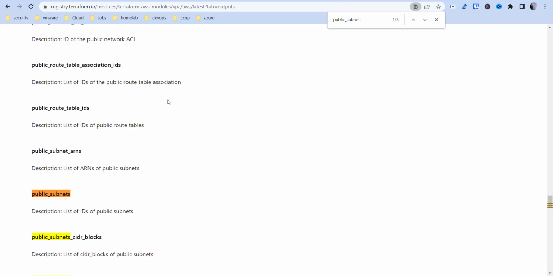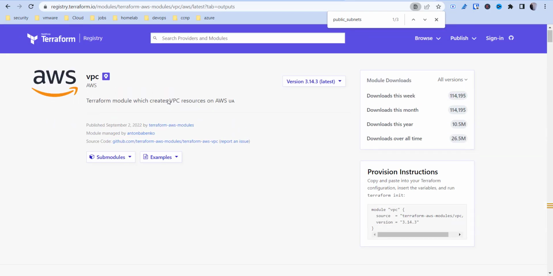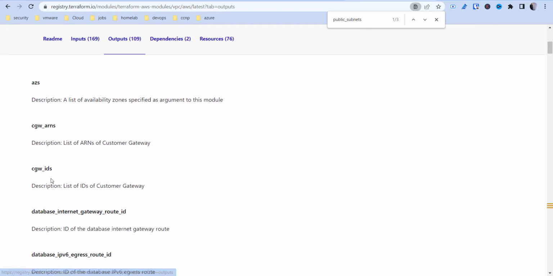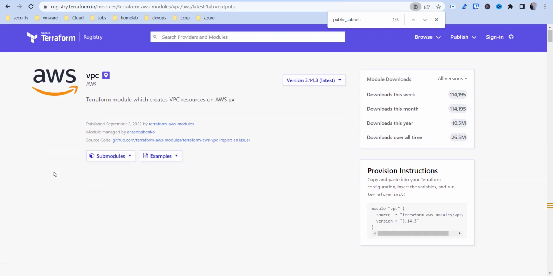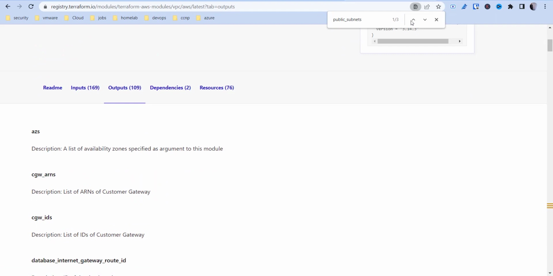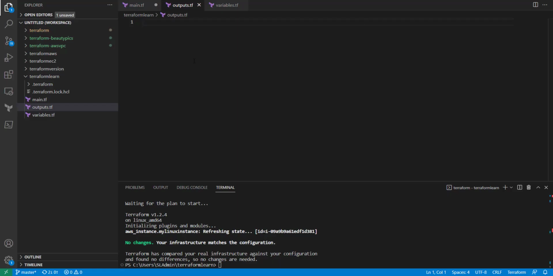If you go into the documentation here on the output side, these are different things that you can grab from this VPC module when it runs. We're going to pull the public subnets, the IDs of the VPC's public subnets, and the public IP addresses of the EC2 instances. When you're creating code and you want to know what the public DNS name or something is, this is a way to do it.